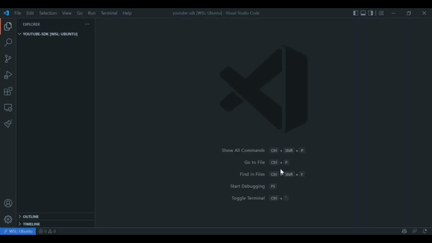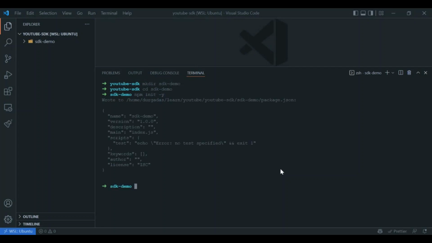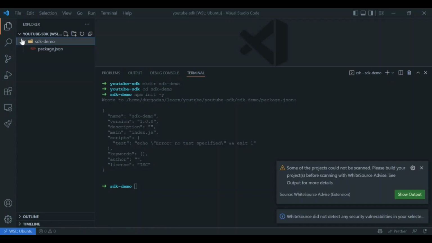Okay, so I have my VS Code open. We will create an npm project. So let me just create the SDK demo folder. I will cd into it and initialize my project. Once I initialize, it will create a package.json.